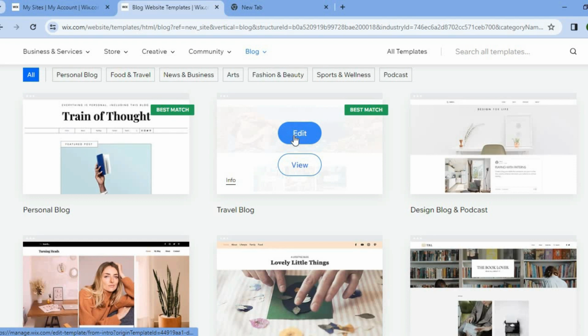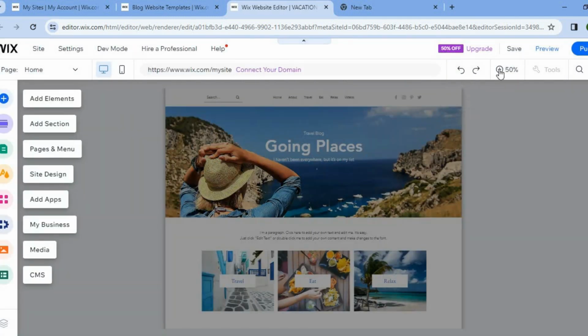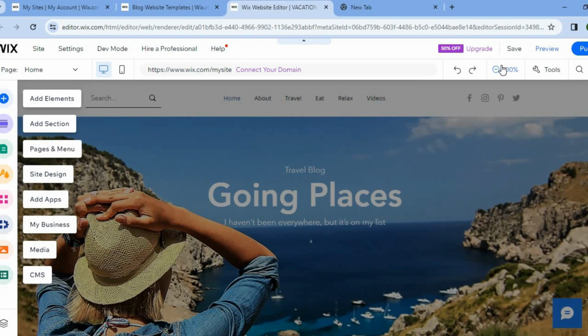All I would need to do is, once here, you could tap in the box and you could type in some information that you would like to add to your blog. Then tap on Generate Site Text and the Wix AI will compose content that you can use on your website. But for now, you could tap on the X to close the pop-up, then tap on the plus 50% in the top right-hand corner.